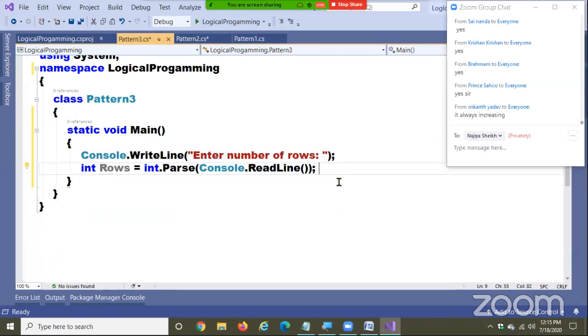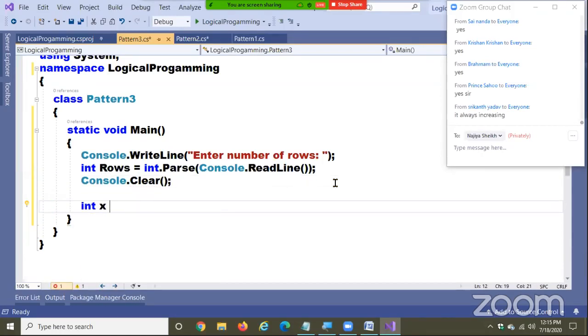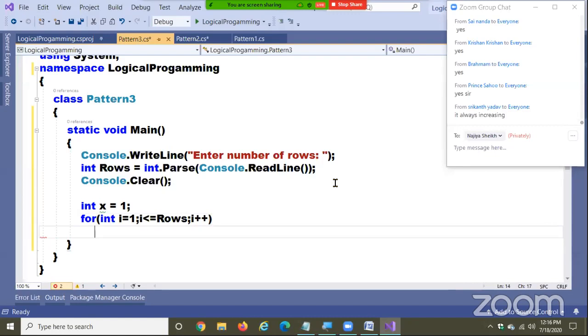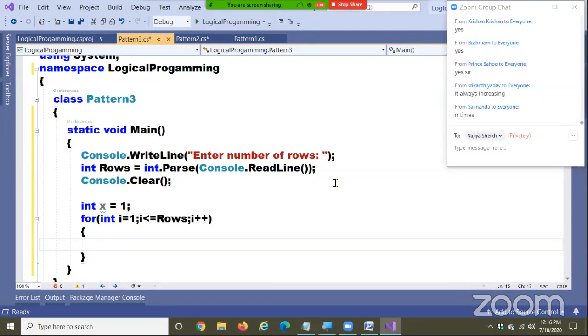After taking the input, I will say console.clear. Because it is nowhere related, I am declaring one variable with a value 1. It is always increasing, nowhere related with the loops. Anything of your choice. Now for int I is equals to 1, I less than or equal to rows, I plus plus. The for loop runs for the number of times the user enters, 5 times or 6 times or 7 times. Okay. Next.